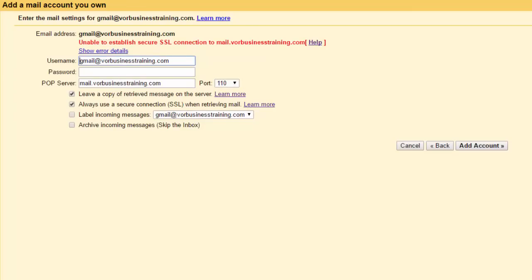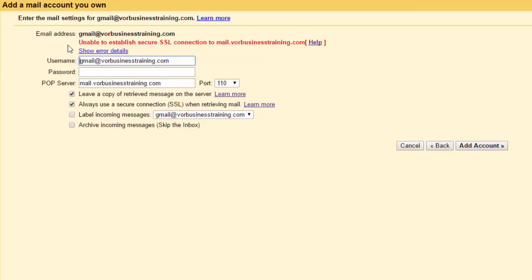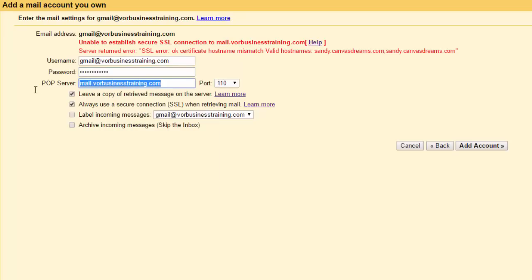So we tried the settings that they gave us in our hosting account and they didn't work. There's a show error message here, and it says a server returned error, SSL error, certificate hostname mismatch. So valid host names are sandy.canvasstreams.com. So in that case, we're going to change this to what it tells us, and the port that it told us, and it should work this time.